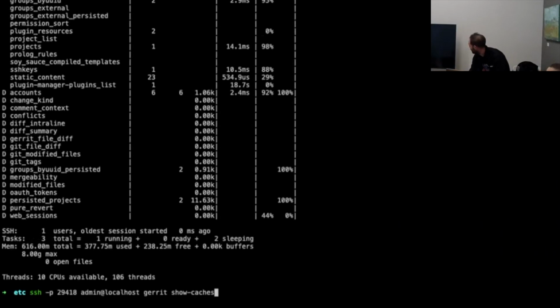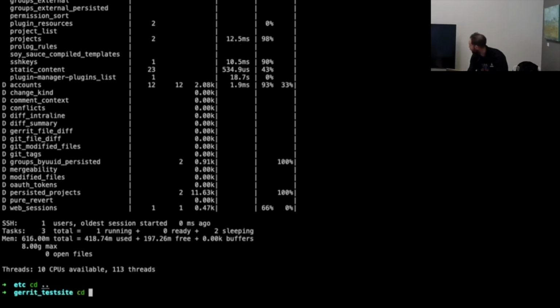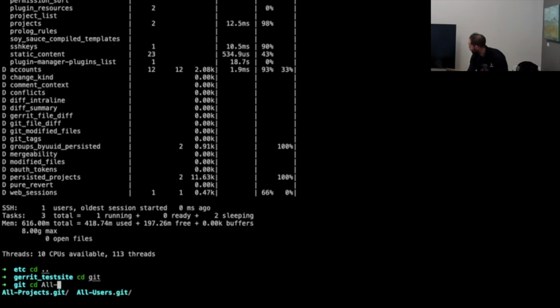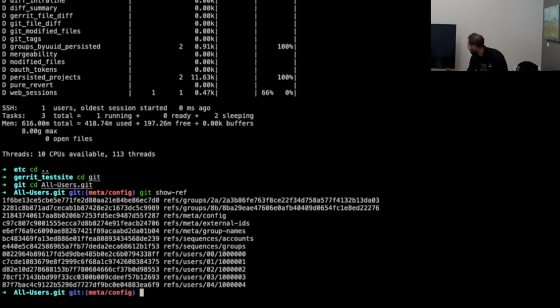So if I do another show caches, now I've got 12 entries. Whoa, what happened here? Alright, so as I mentioned earlier, if we go and look in the all users repo, in Git, and do a git show ref, it's created quite a few users. Now let's take the last one. This is the one I created. So these three I created yesterday for my own testing, and this is the one I created incorrectly apparently, and then this is the one I created last.